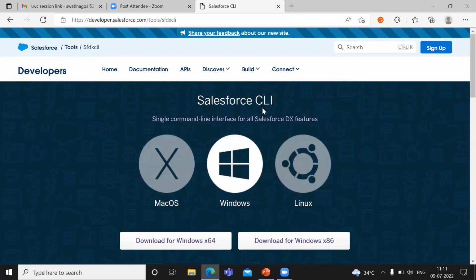So whatever development you want to do through Salesforce, suppose if you are creating Visualforce pages, creating Aura component, you have to write a command for that. So that command is already packaged in the form of Salesforce CLI.